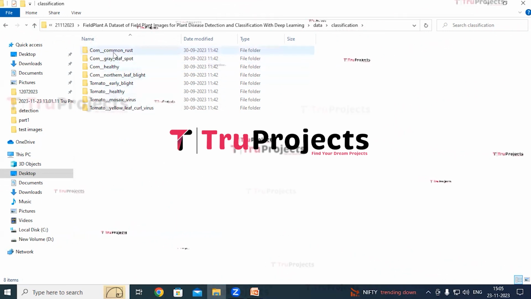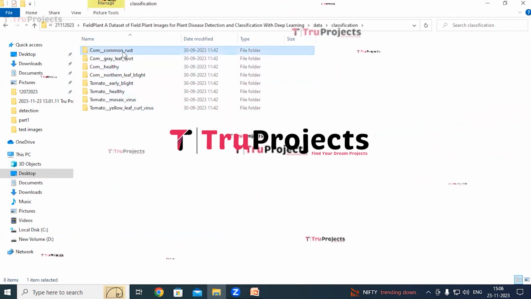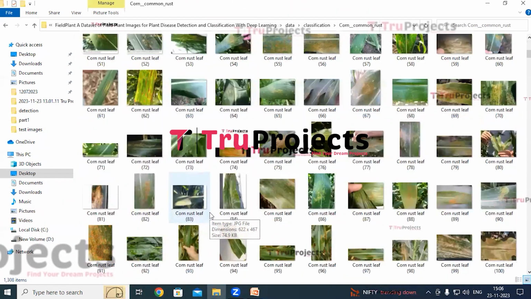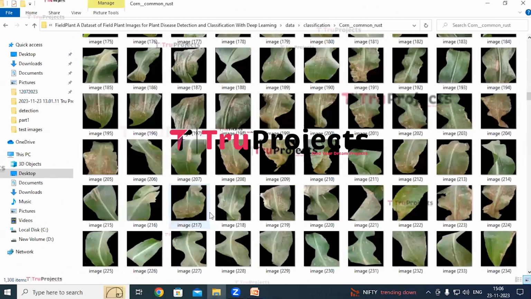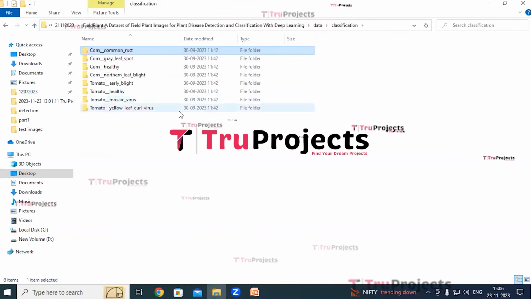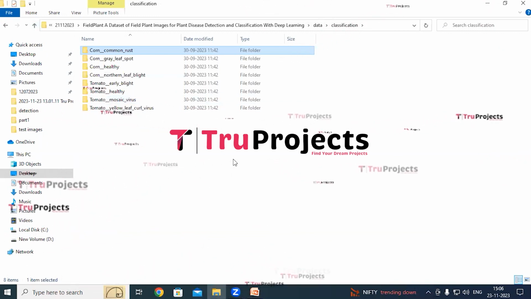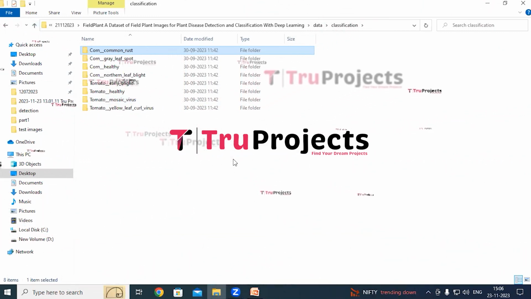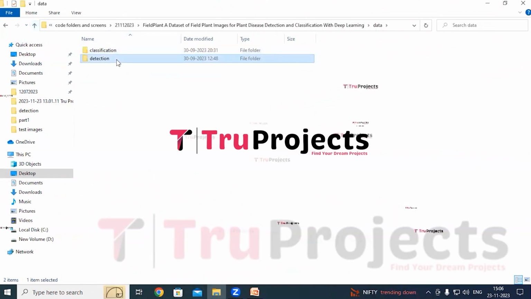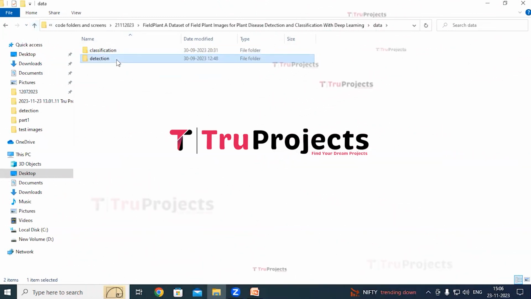So I'm opening the first one, that is corn common rust. So these are the corn rust disease images I have. Similarly, we have associated images in other class folders also. So these images are used to train models for classification of diseases. And I have images in the detection folder also, which are used to train the detection algorithms.